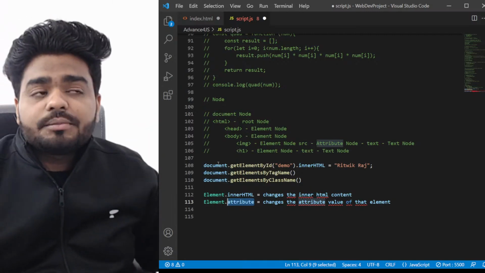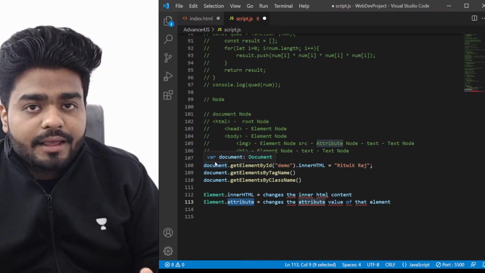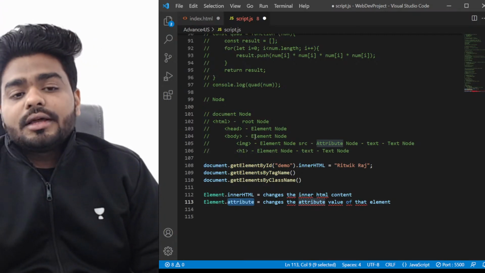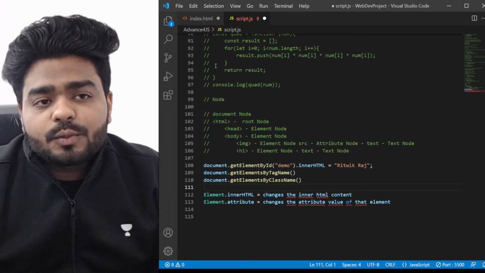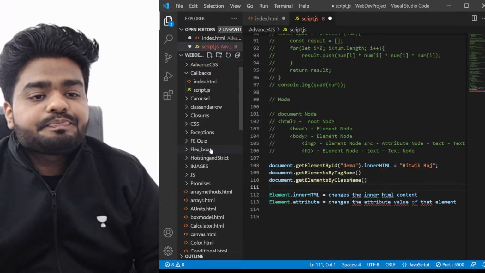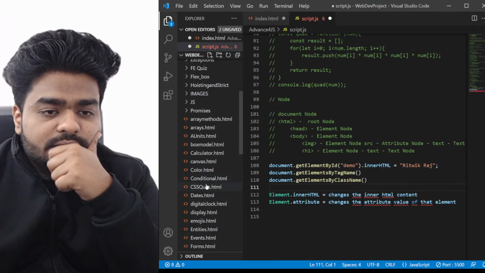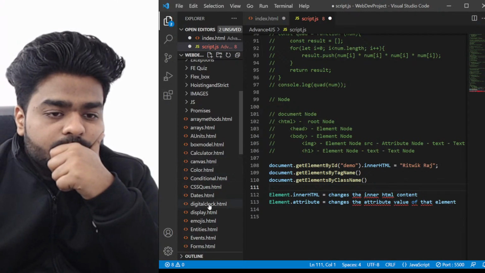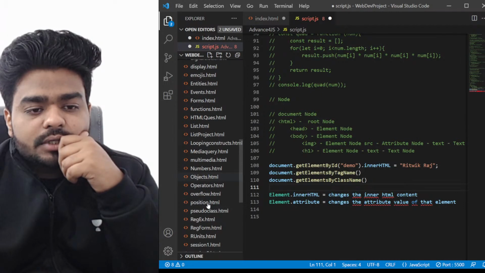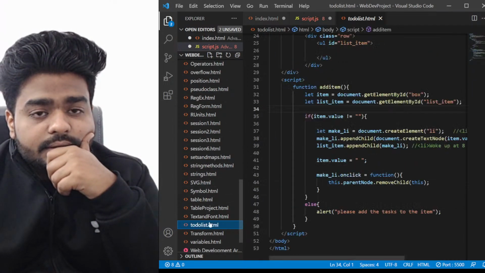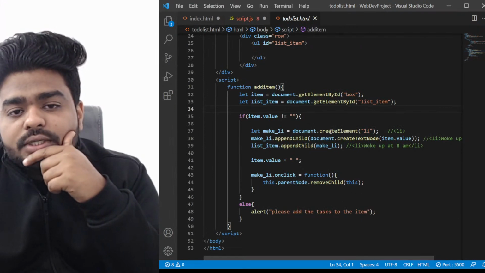If you want to change something in JavaScript using HTML, you won't be able to. Correct? I remember that I have also explained one of the projects to you, I think the to-do list, right? Yeah. So in the to-do list, I did tell you about create element.